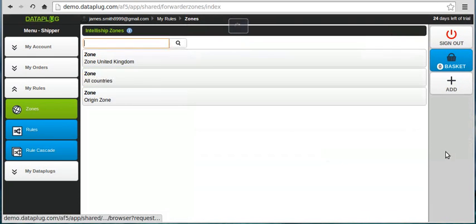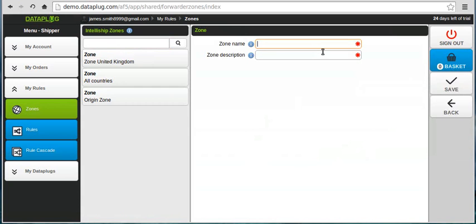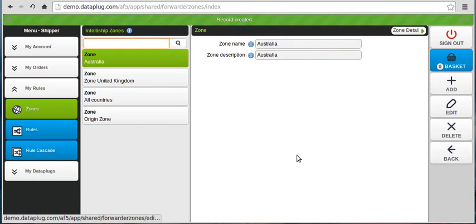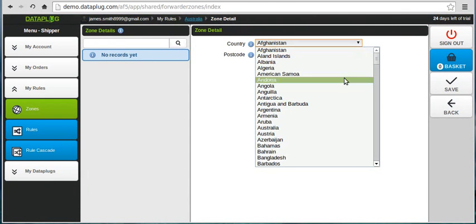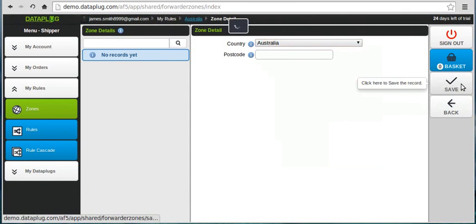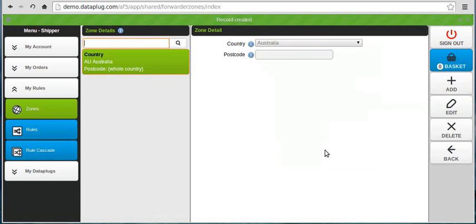You can make any number of additional zones to use in your routing rules by clicking on the Add button in the right side menu. Enter a name and a description of the zone and click Save to save it. Then click on the Zone Detail button and add any number of countries and postcodes to the zone. Note that if you don't provide a postcode, the system will include the entire country in the zone.